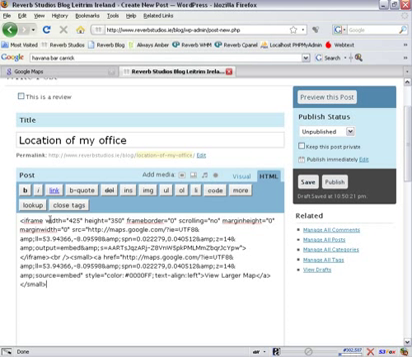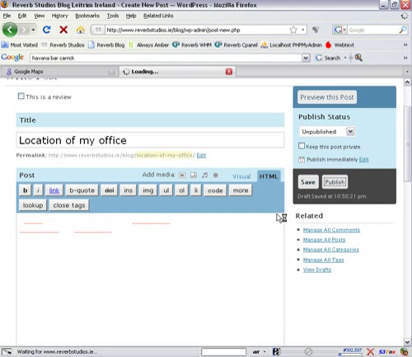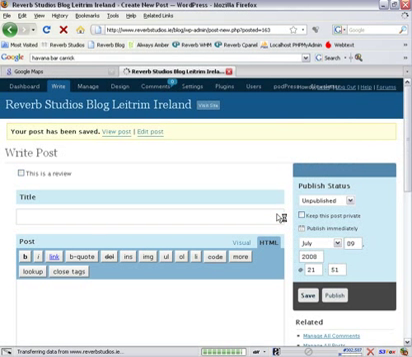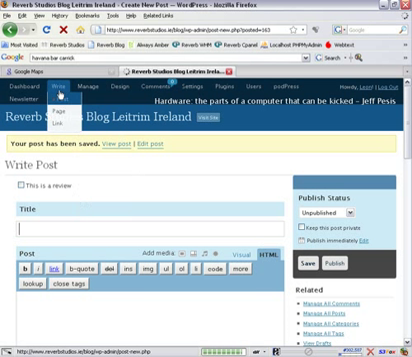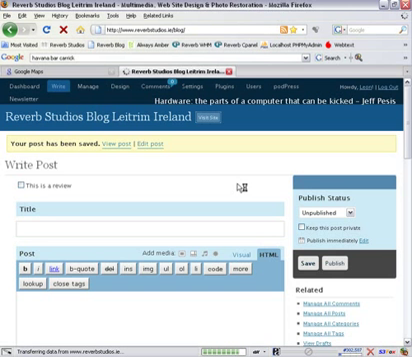What I always like to do is manually change the width here from 425 pixels to 100% if you type that in with the keyboard. We're going to publish this post. And then we are going to go up and view the website. You should see that new post up here now.